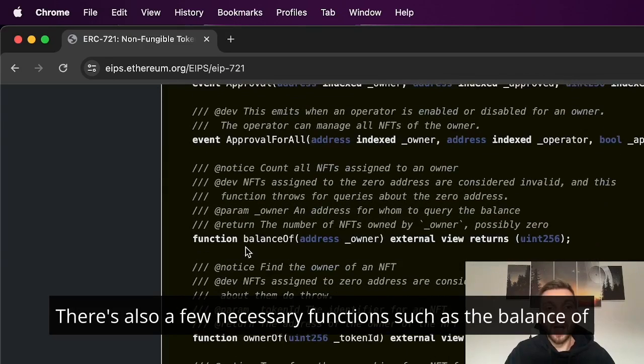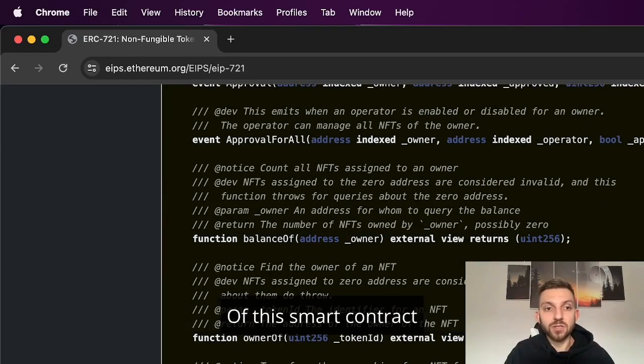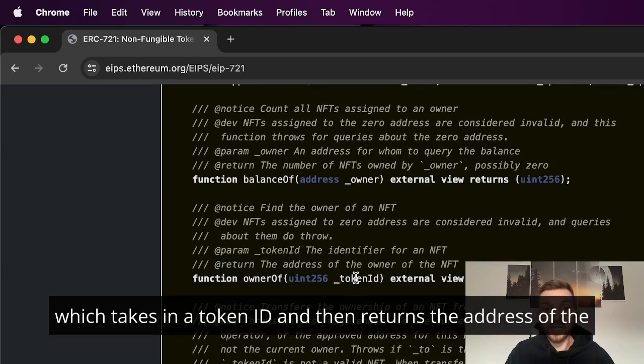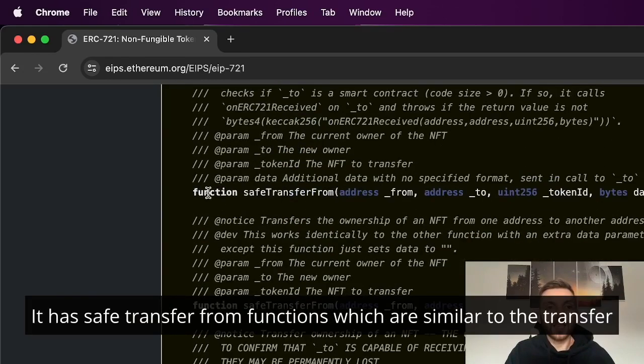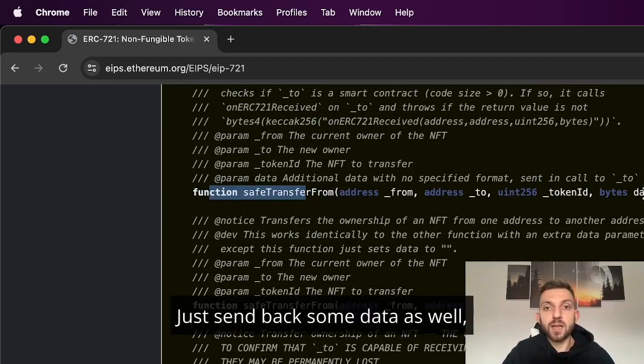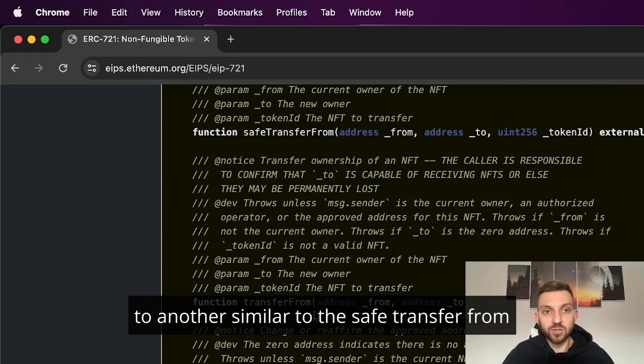There's also a few necessary functions, such as balanceOf, which takes in an address and then returns the number of NFTs that specific address owns of this smart contract. It has an ownerOf function, which takes in a token ID and then returns the address of the owner of that specific NFT. It has safeTransferFrom functions, which are similar to the transferFrom functions, just sending back some data as well. The transferFrom, which is transferring the NFT from one address to another, is similar to the safeTransferFrom.